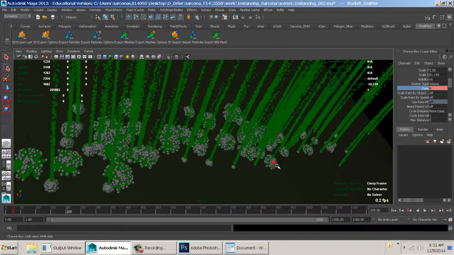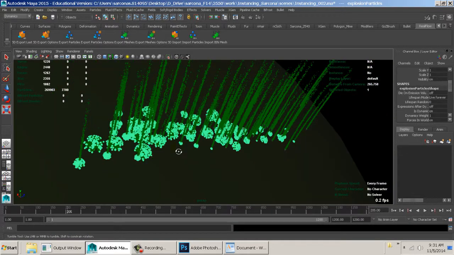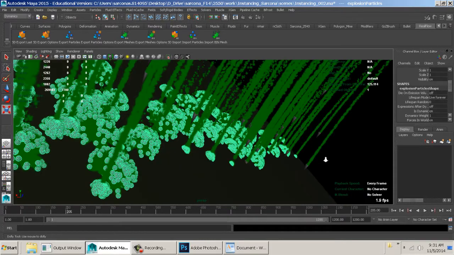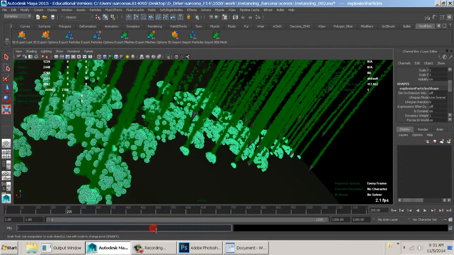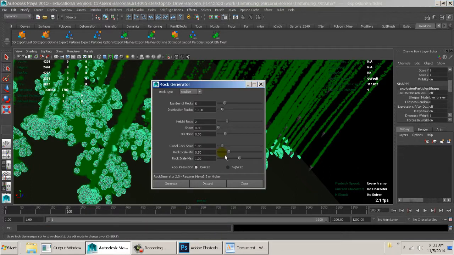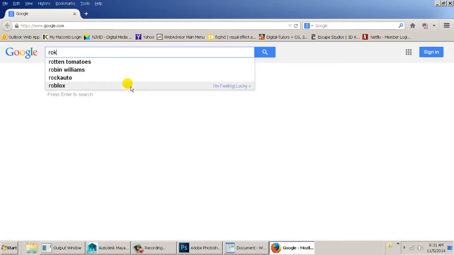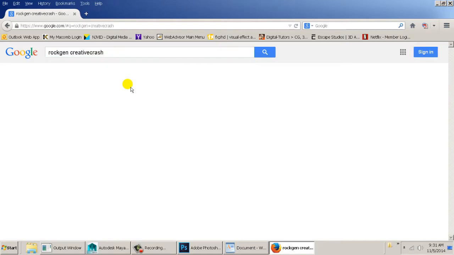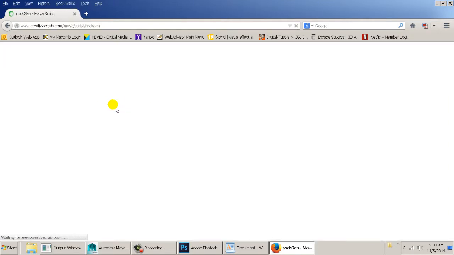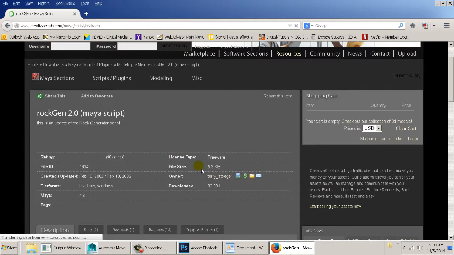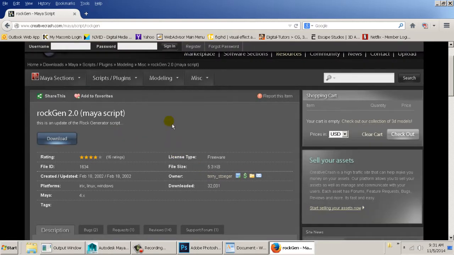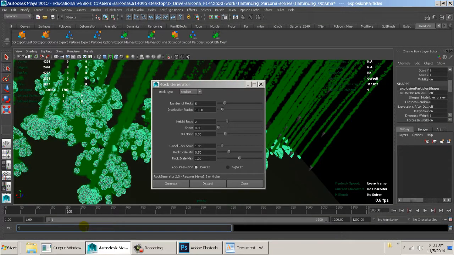Alright, so now the next bit is I want to replace all of these pieces of geometry, all these spheres with a piece of geometry. Okay, so I'm going to show you on Creative Crash. I'm going to type in RockGen Creative Crash. Okay, so this is the script I'm going to use. You download it, copy it into your scripts folder, and then you just type in RockGen with a capital G, and then you can create these boulders.